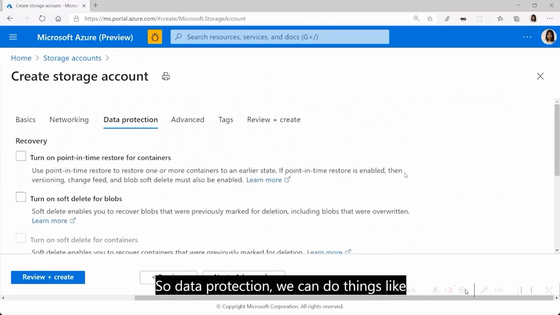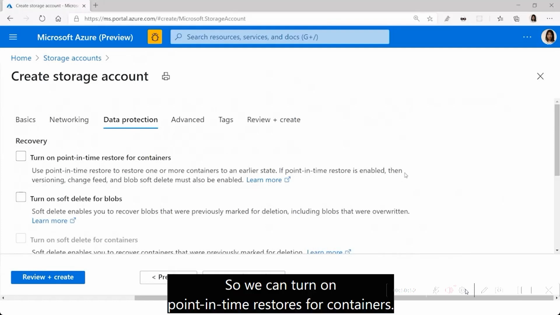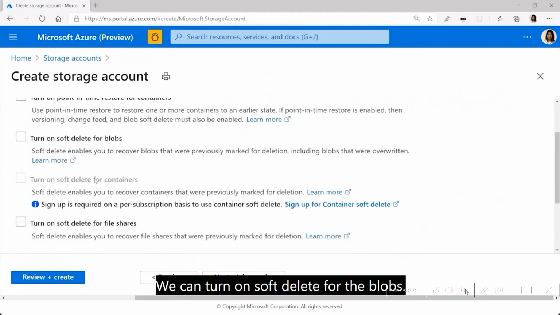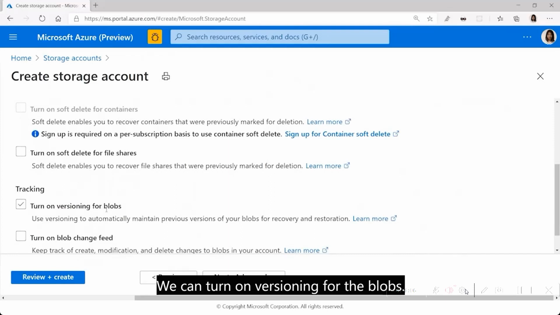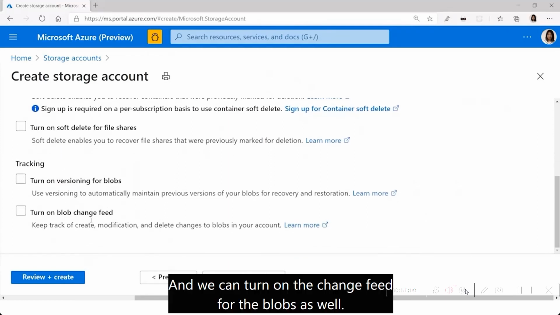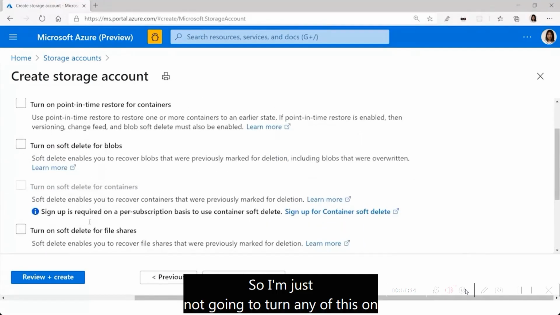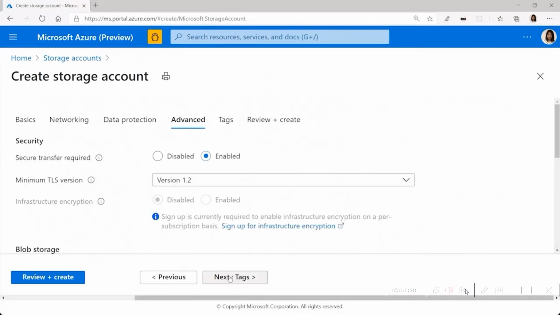With data protection, we can configure how we want to recover some of the data stored inside our storage account. We can turn on point-in-time restores for containers, soft delete for the blobs, and soft delete for file shares if we're using Azure File Storage. We can turn on versioning for the blobs, and we can turn on the change feed for the blobs as well. I'm just not going to turn any of this on because this is a demo storage account, and I'm going to head into advanced.